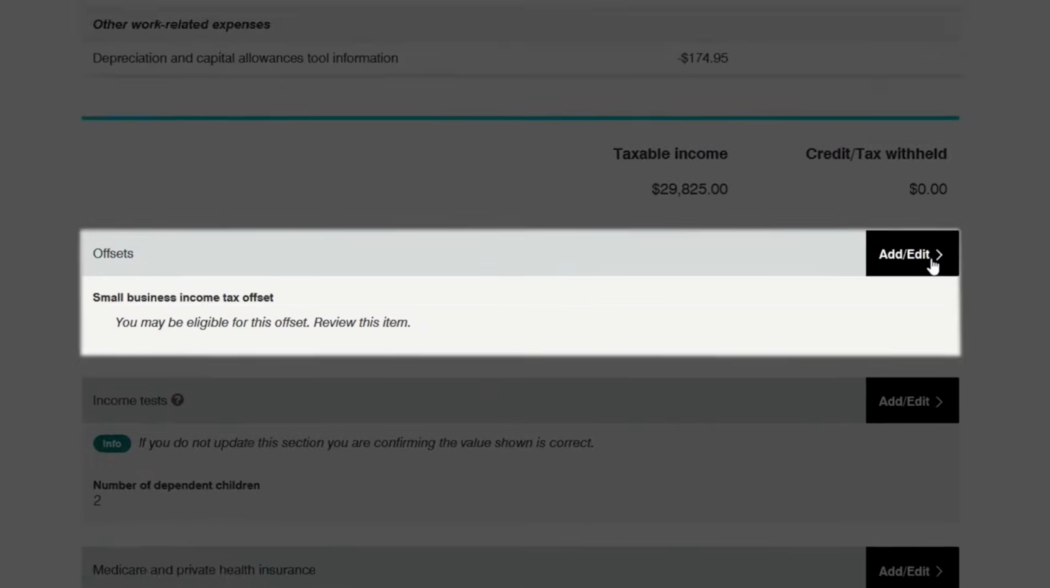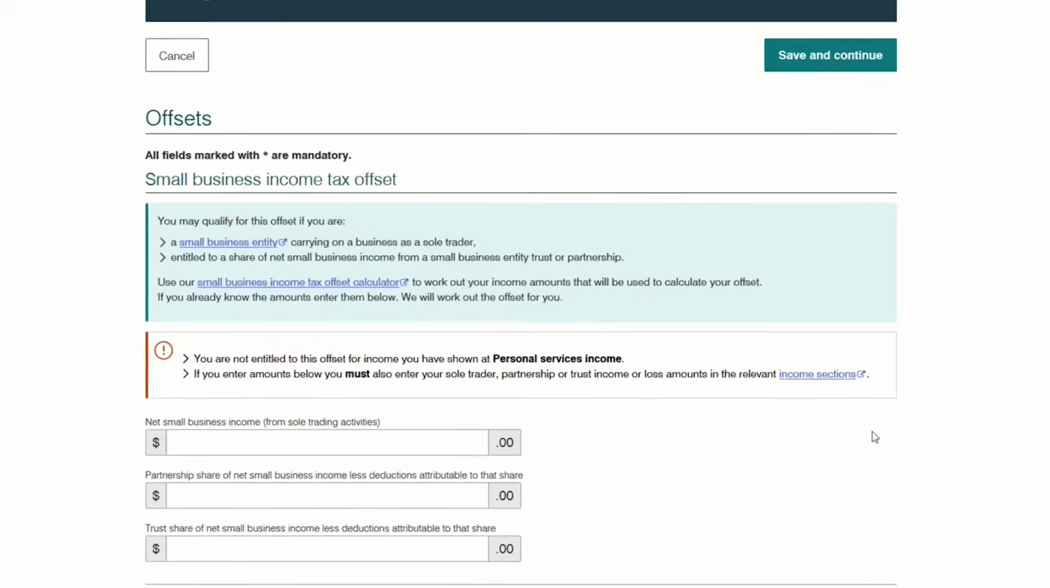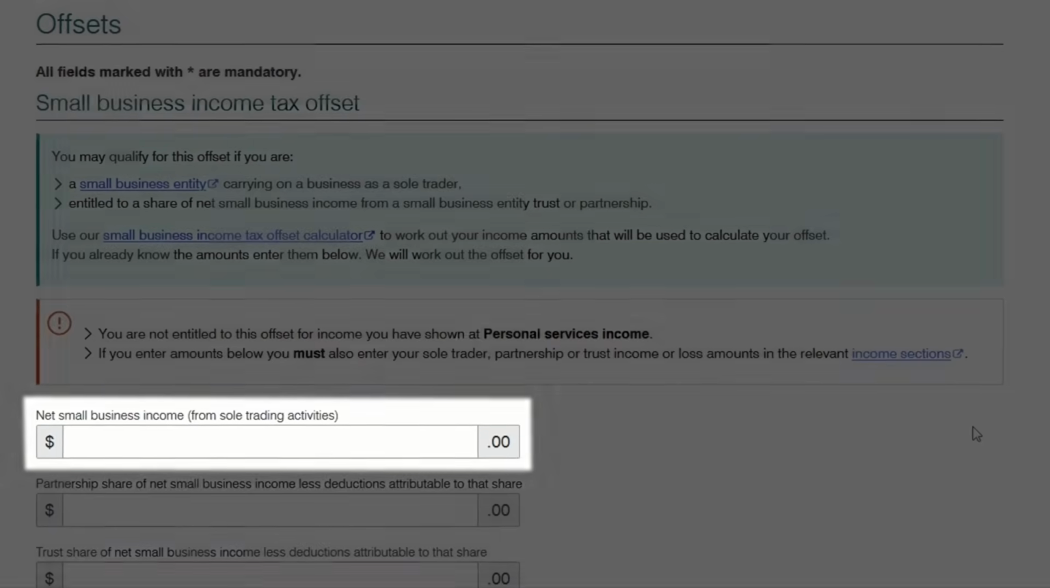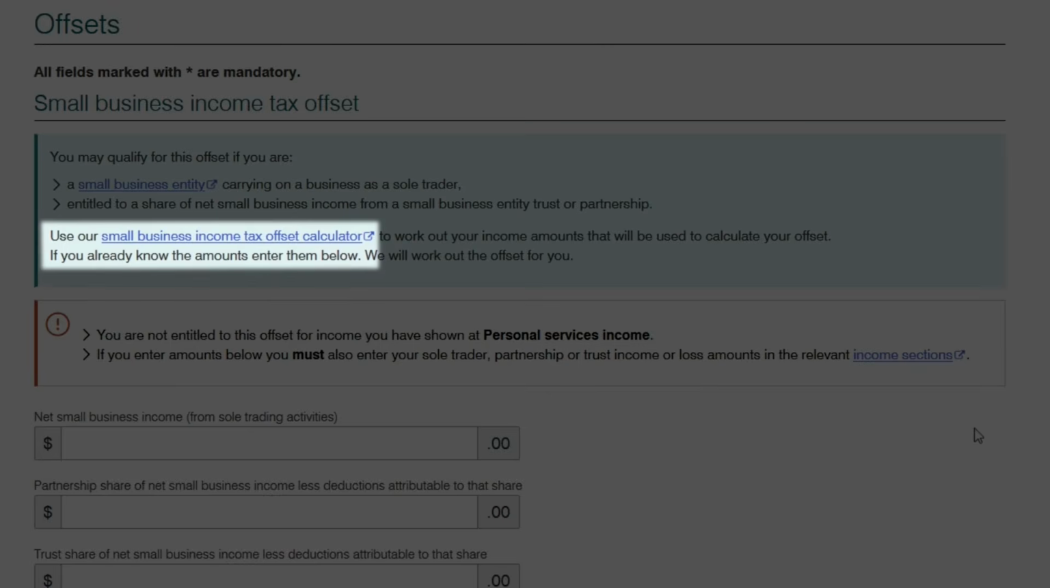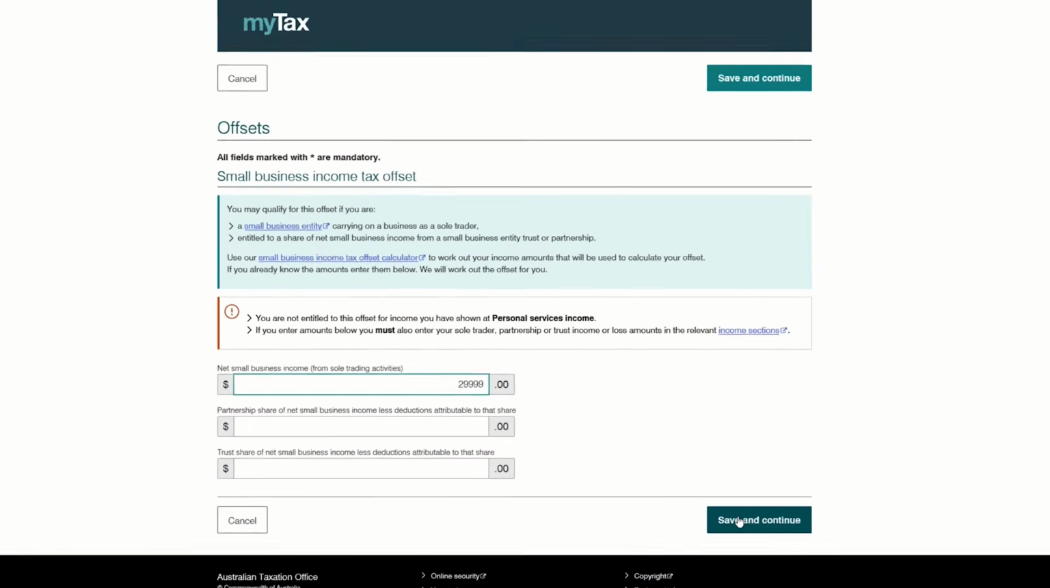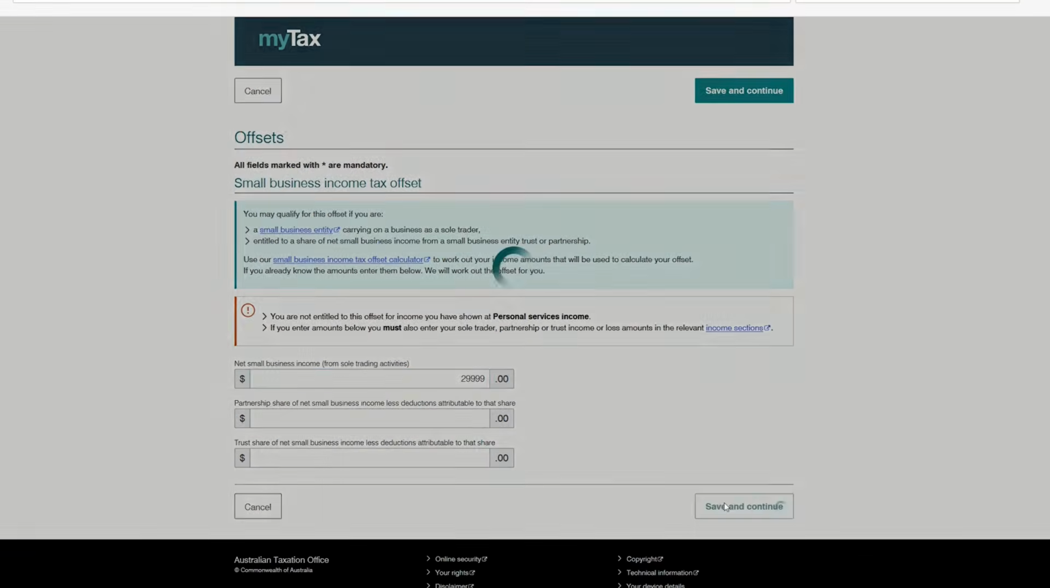I am eligible for the small business income tax offset. If I don't know my net small business income from sole trading activities, I can use the small business calculator to work it out. As I already know this information, I can enter the amount in the field. Once I'm finished, I click Save and Continue. I'm now ready to move on to lodgement.